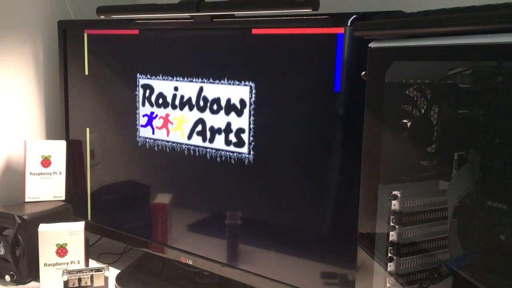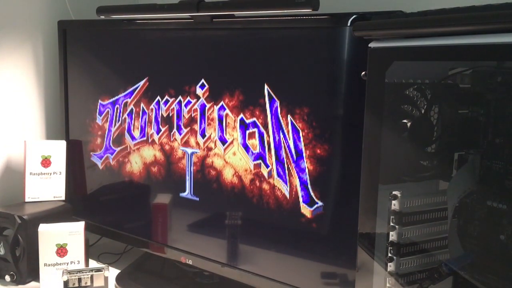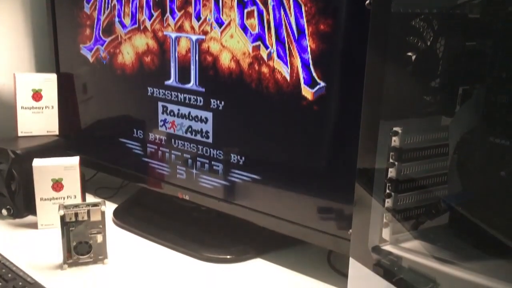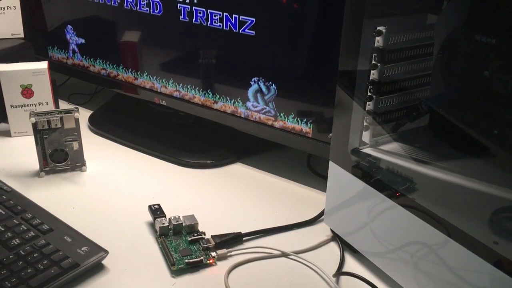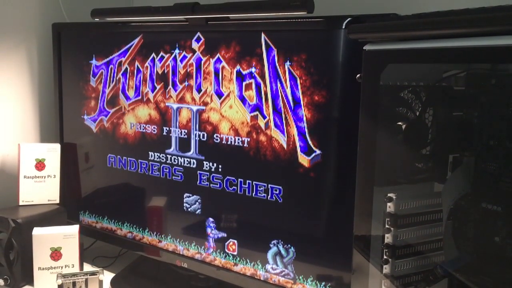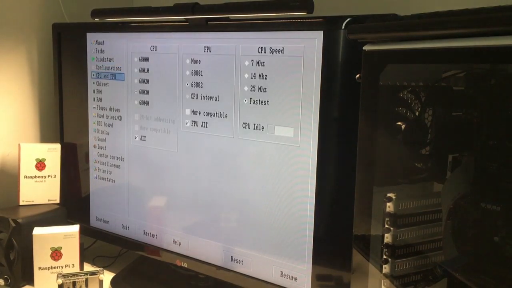Something's wrong with the sound, but it's an emulation, guys. Wow. Raspberry Pi 3. Something's definitely wrong here. Let me see. CPU, FPU, 68030. Fastest. Let's remove JIT and make it more compatible.